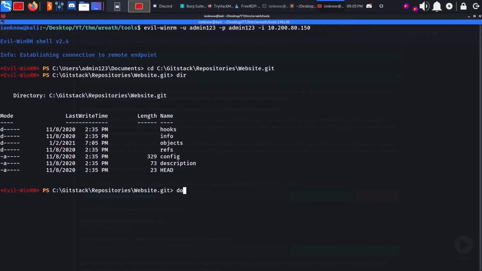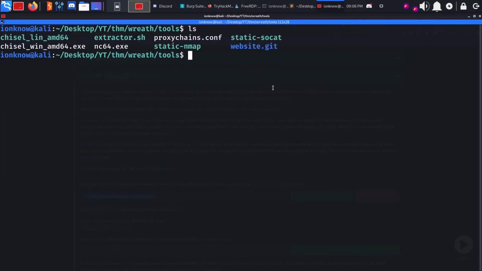Everything is here. We're going to use the download functionality and download this directory. It's going to take a long time. I'm going to get back to you once I've finished. Okay, I have transferred the website.git directory to my attacker machine. We're going to cd into it.